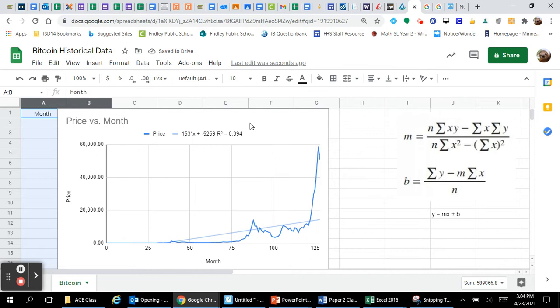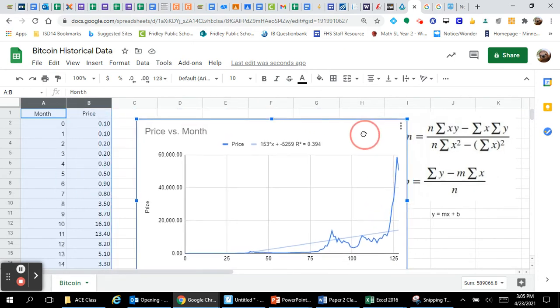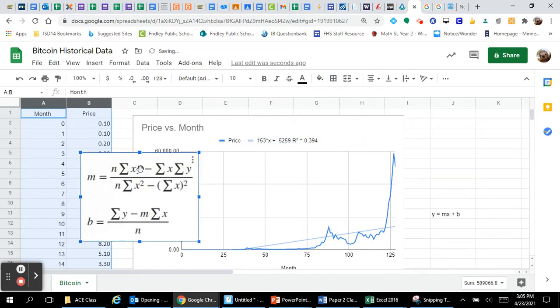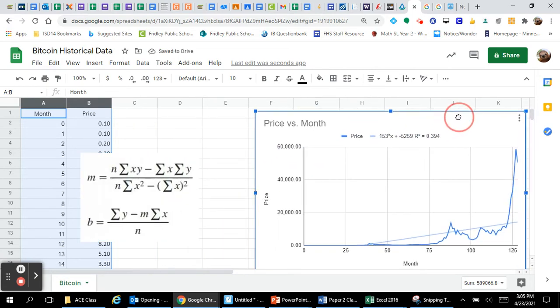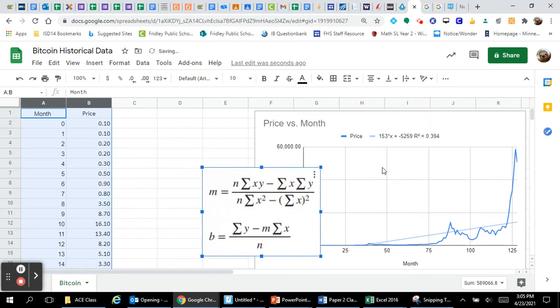There we go. So this is my equation. That's telling me that the slope is 153. So for every month that goes by, Bitcoin, on average, has gained $153. Now, if we scrubbed out the last 12 months, this would look a lot different. But they happened, so we'll keep it in there. And the point of this video is to show you how to use Google Sheets to calculate this line of best fit. It's kind of by hand, but also on the calculator, or it's on Google Sheets.